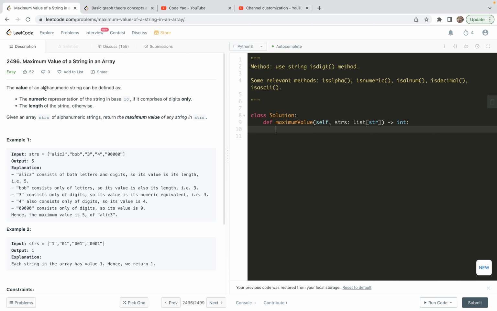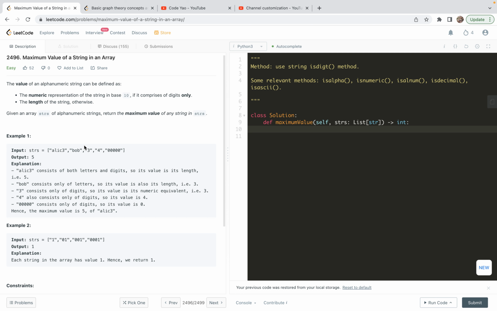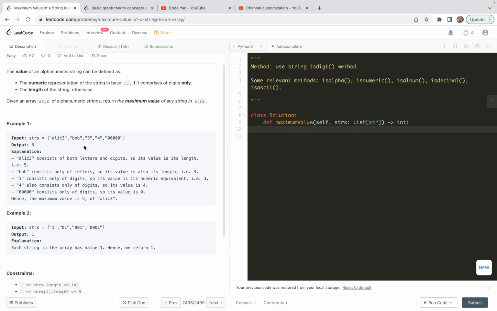The value of an alphanumeric string can be defined as the numeric representation of the string in base 10 if it comprises digits only, or the length of the string otherwise. Given an array strings of alphanumeric strings, return the maximum value of any string in strings. Here are some examples.